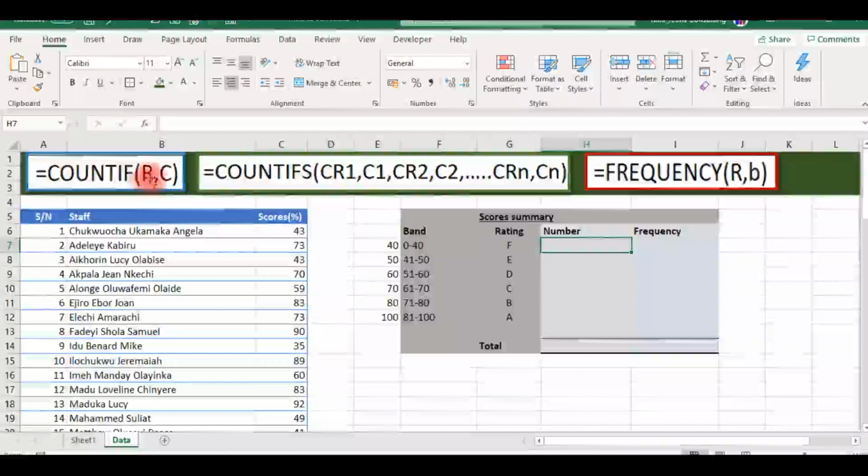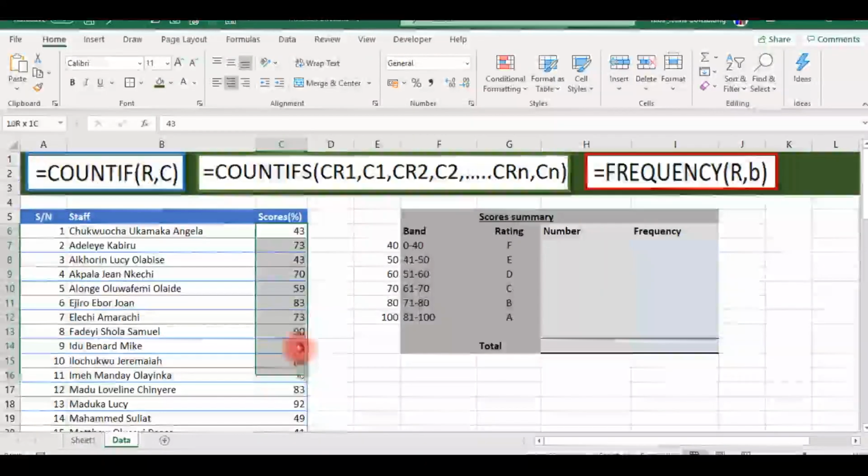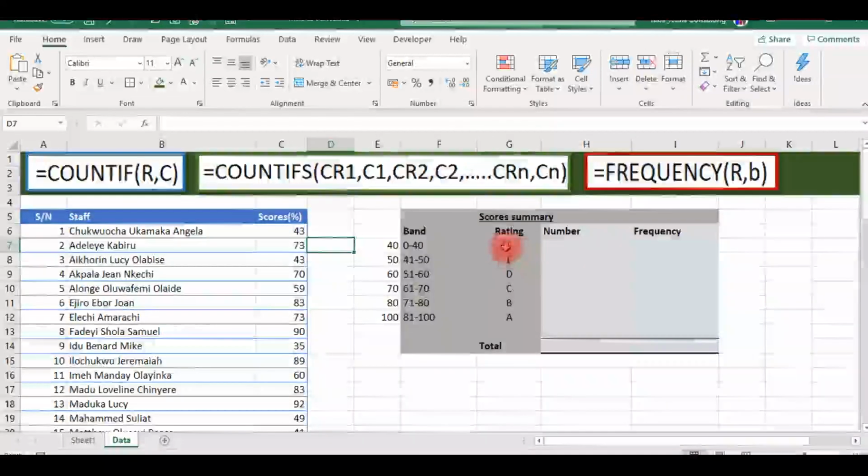You highlight the range, in which case the range from where you are going to do the counting. For this exercise, the whole of this down is going to be our range. Now, what would the criteria be? For a participant to have F, the criteria will be less than or equal to 40.